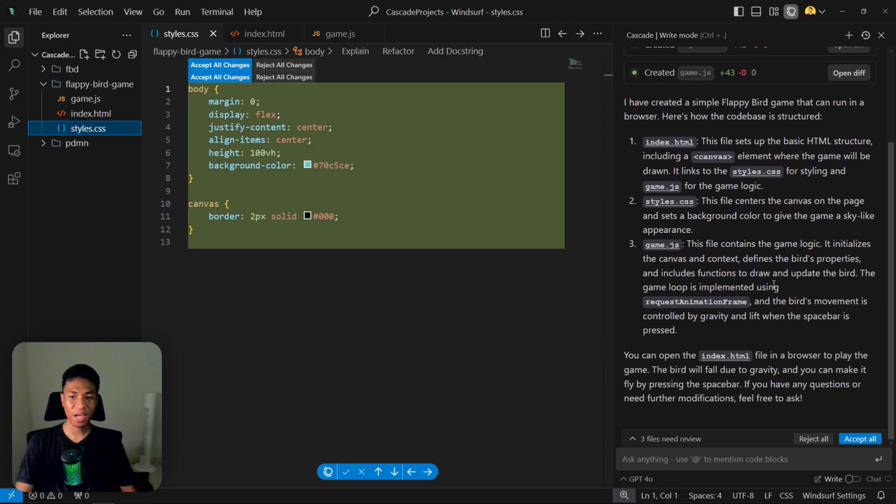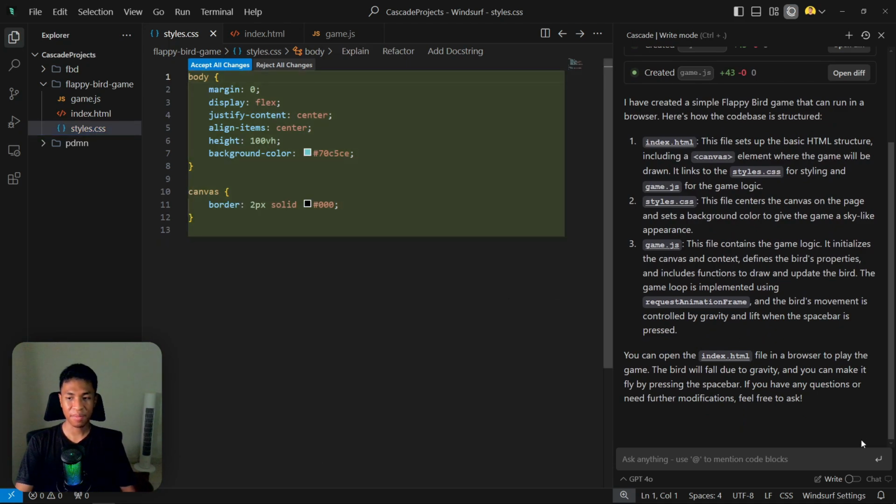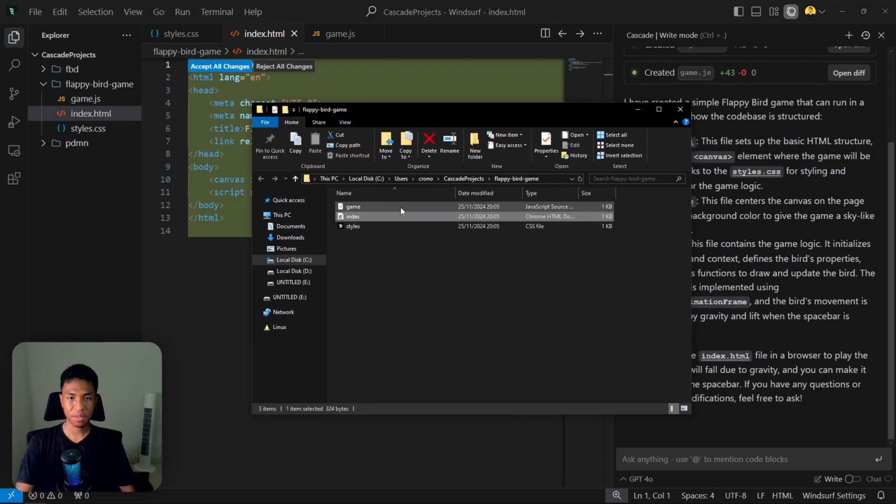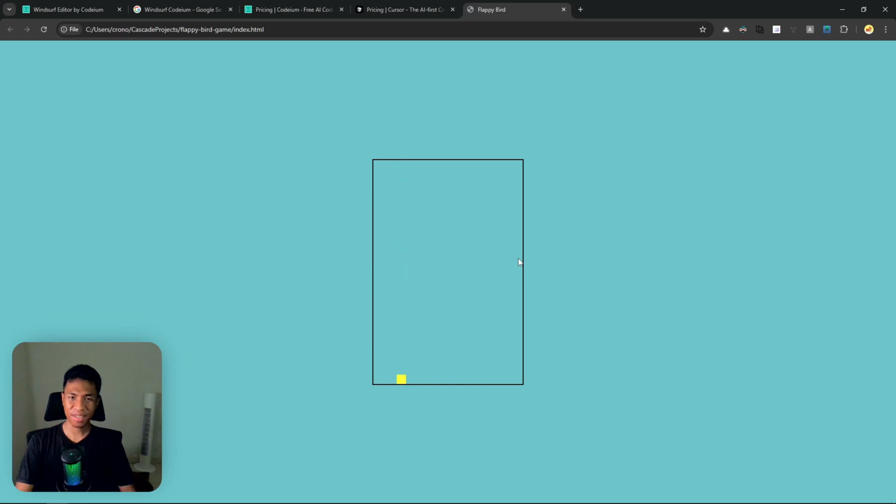And what I need to do now is I just need to click the accept button to accept all the code that the AI has created for me. And after that, I can start playing the game. So I just need to launch this index.html file using a browser. I'm going to reveal it in Explorer, and I'm going to launch the game using Google Chrome. Okay, this is the game. Is it good? Absolutely not.